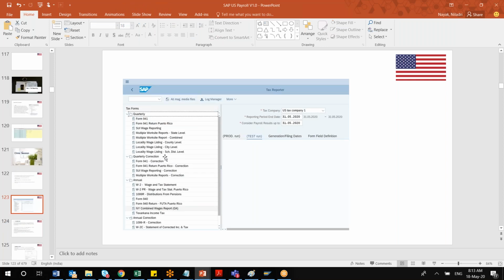Anyway, I'll be showing the system. On the left hand side, this is actually transaction code PU19. In the PU19 transaction code, you will find there are different categories of tax forms. On the left hand side, you can see it can be quarterly or it can be annual. Under quarterly again, we have two types. Those are the basic forms like form 941, 94 wage reporting, multiple worksite reports.